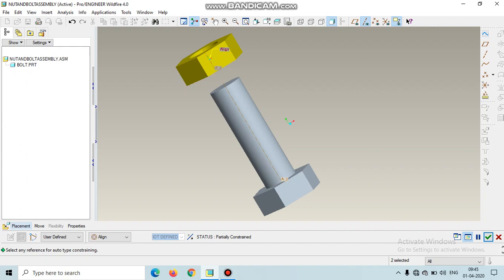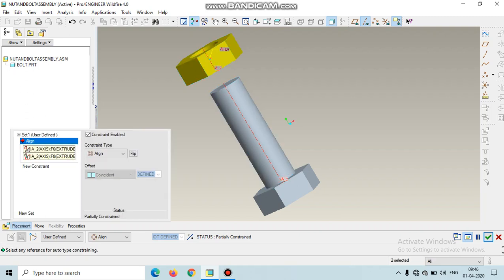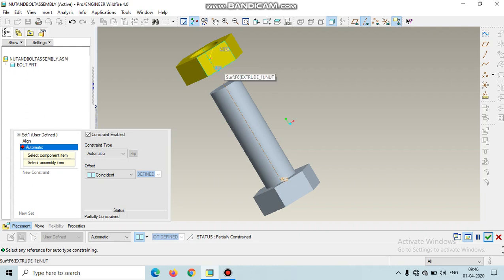So now only two motions are left, that is 2 degrees of freedom are left, meaning translatory motion of this bolt across this, along the axis of the shaft, as well as the rotary motion along that same axis. So to restrict this, you can see that the status is still partially constrained. To restrict this motion and make it fully constrained, go for placement and give the next new constraint, that is the second constraint, to restrict the rotary motion along this shaft.